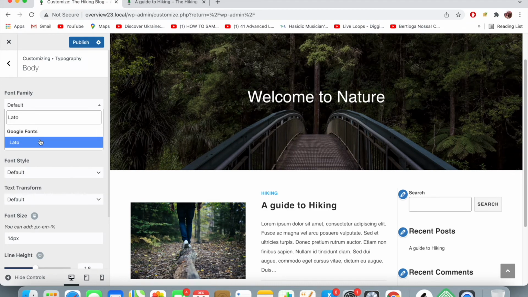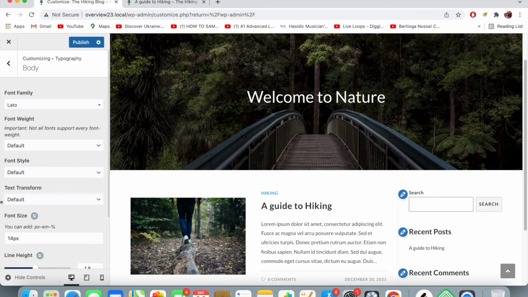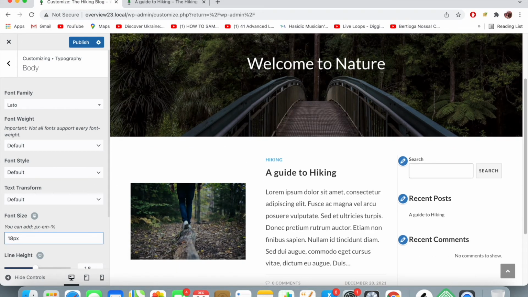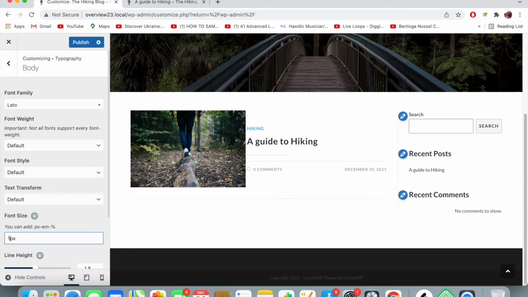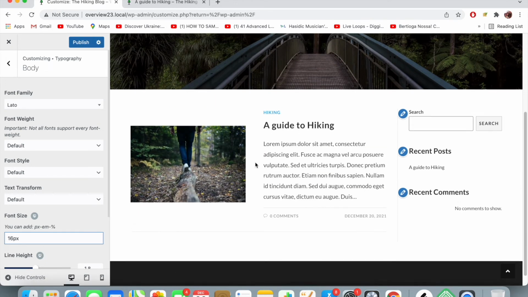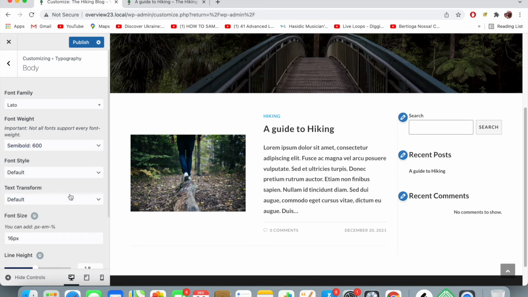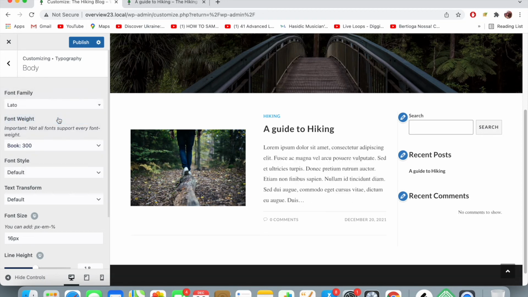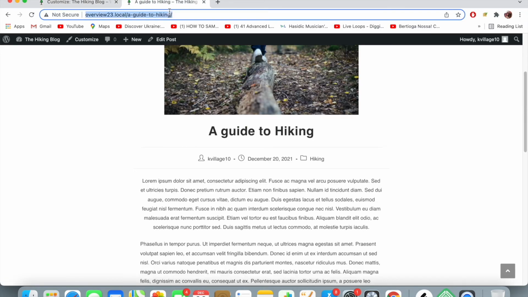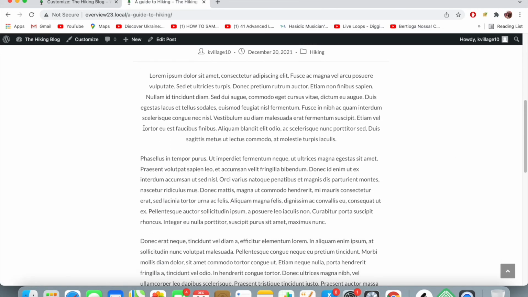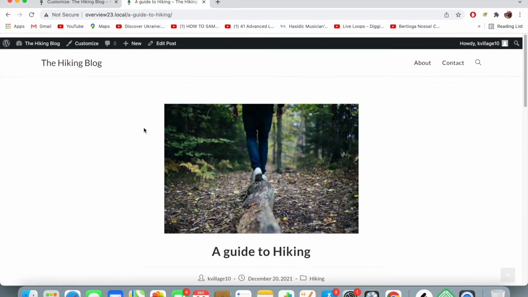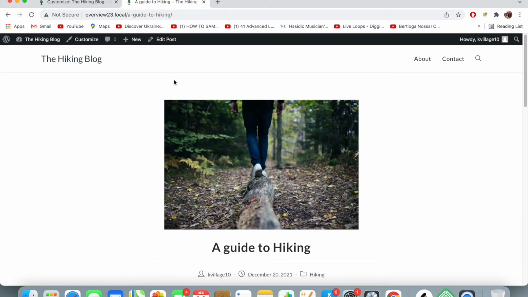Let's change that to Lato as well. We like to have the fonts match up as well. You see it just changed over there, and the font is quite small, so let's make it 18. Let's do 16 over there as well. Okay. We can bold it with the weight, that's really light. Let's just do default for that. Let's publish it. And now if we went to our post, you see that the font got a little bigger and everything like that, which is cool, simple, right?